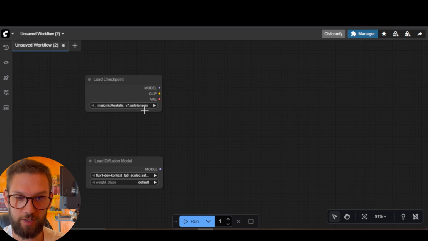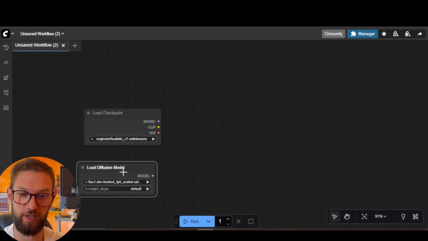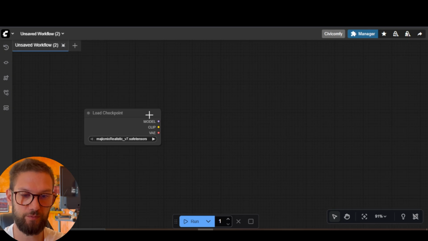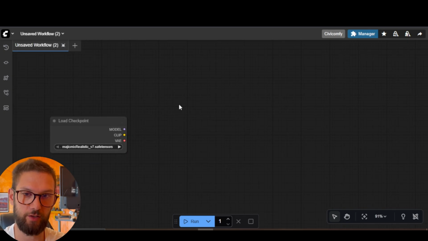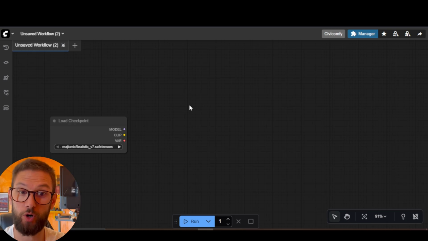So now that we have downloaded our checkpoints, we can start creating our workflow. And I will start with the checkpoints, and then later we will go with the diffusion models. But for now, let's remove this one. I will show you later. Now, what we have to do is to create another node. In this case, we want to have our checkpoint. And in this case, we want to have our prompt node.